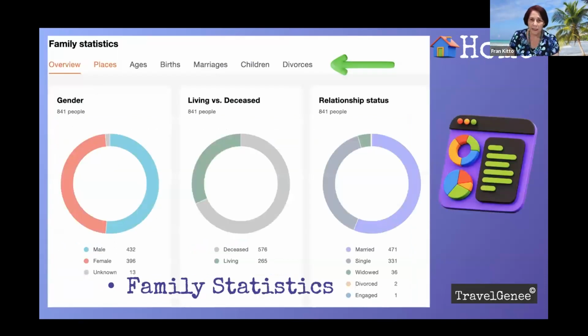Okay. The next one is the family statistics. Now, I like this section because it puts it in a format that covers a lot of different statistics quite succinctly and pretty. And it's things like genders, living, deceased, relationship data like married, single, widowed, plus statistics about names in your tree, places, ages, births, children, divorces. And so I've just given one example here, but you obviously can click into more information.